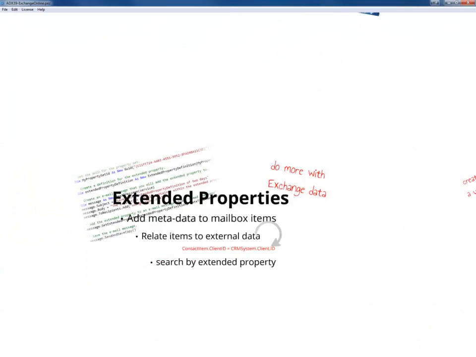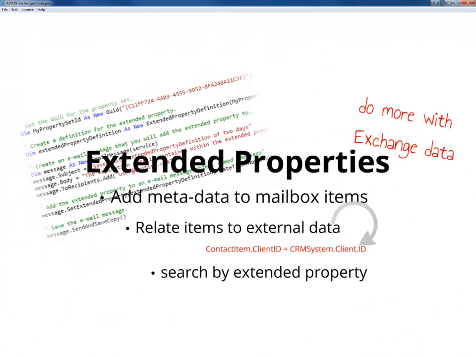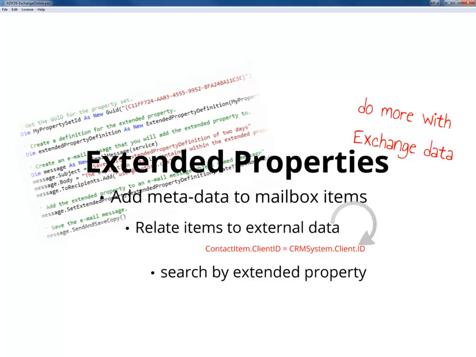And there are even more things like extended properties that allow you to add metadata to mailbox items. You can also relate items to external data. For example, you can take a contact item, give it a new metadata property called client ID, and then synchronize data from your CRM system, passing the client ID from it to Exchange Online. Furthermore, you can take the extended properties and search by them within your applications.